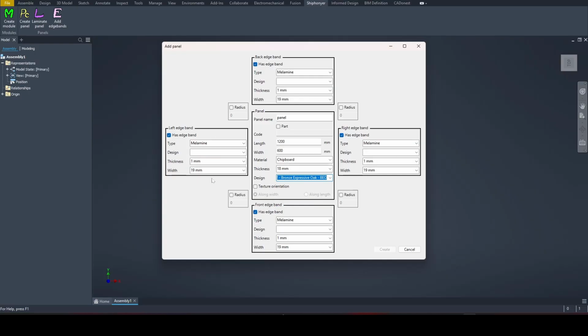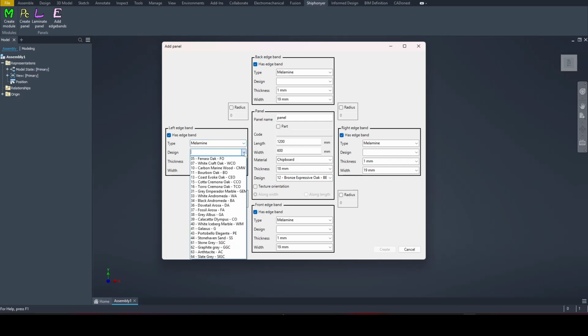Once you have selected the panel material, you can define the edge bands for each side. By default, the selected edge bands are made of melamine, and currently we have these three options set in our project. The system is created so that if a design exists both for the panel and for the edge band, it will be displayed automatically. However, as you can see, the edge band with design 12 does not exist, which is why these fields are empty. This forces you to select the appropriate design for the edge band. Here we will choose Cost Evoke Oak.